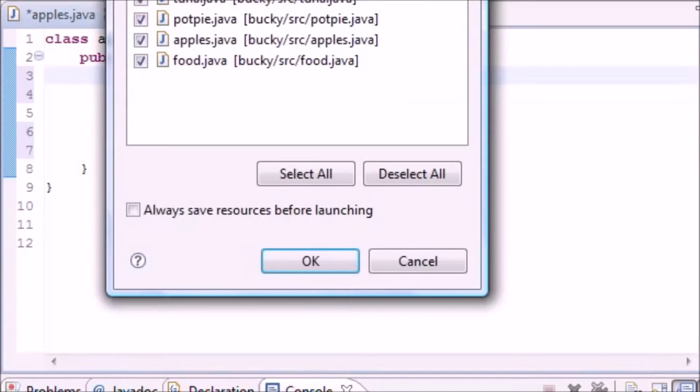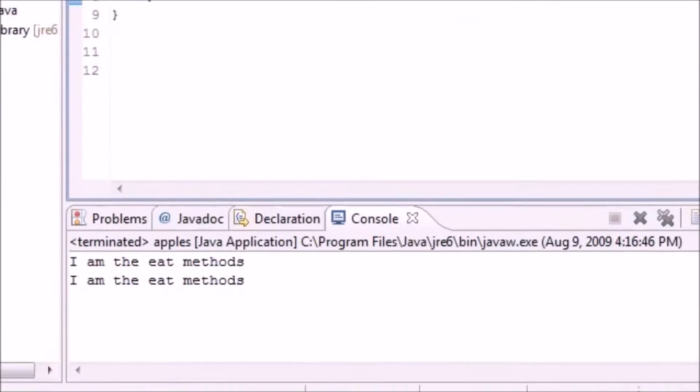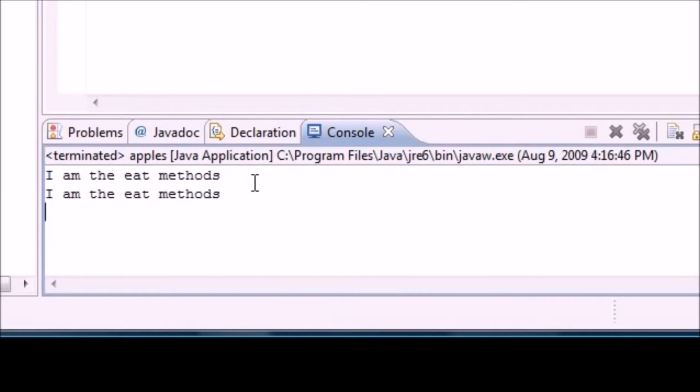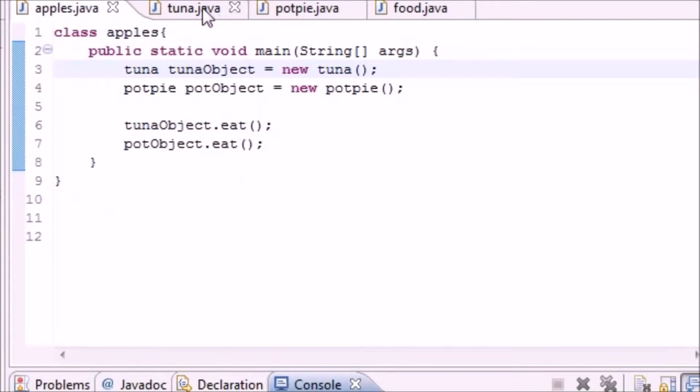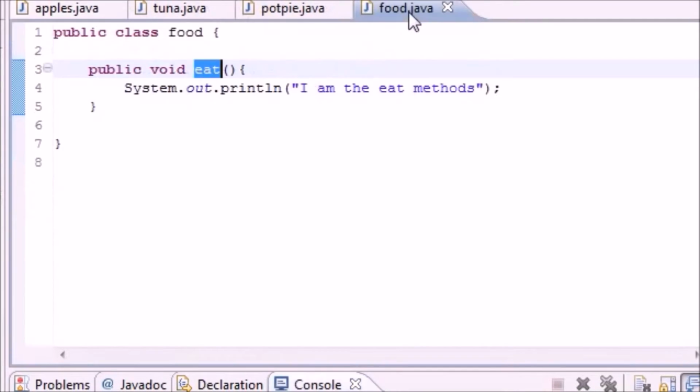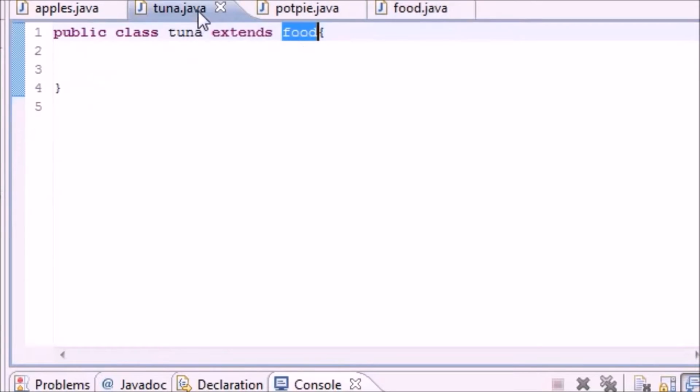There we go. And now when you run this, we see "I am the eat method," and this one came from tuna, and this one came from potObject. So that's how you can inherit all the methods from another class using the extends keyword.